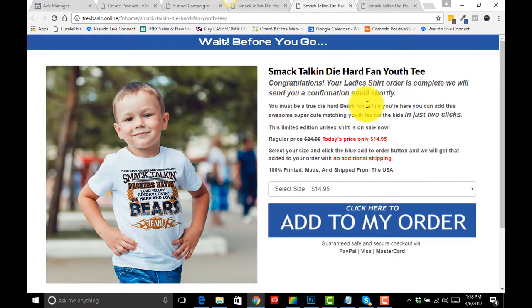You must be a true die-hard Bears fan. While you're here, you can check out this awesome super cute matching youth tee for the kids in just 2 clicks. Okay, so I need to edit that up a bit. That's supposed to say you can order this in just 2 clicks, and then I was supposed to have put just select your size and hit add to order. So I actually messed up a bit there on the text.